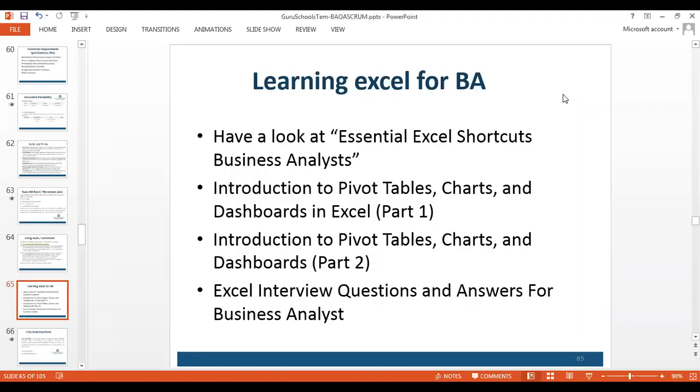So Rudra, have you worked with Excel before? Yes, sir, I have. Okay, no problem then. Can I assume that we know basic Excel? Or let's do one thing.